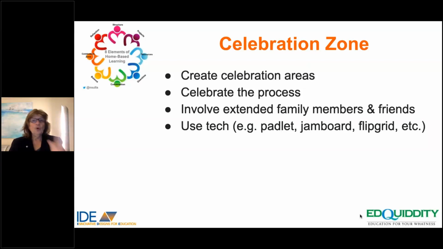And for your older students, it still is the same. Look, there are a lot of great things you're doing. Celebrate the things that you think you're doing really well. Older students will be more inclined to use the technology. Use a Padlet, use a Jamboard, use a Flipgrid. These are all different tech apps that students can use to record and talk about and share what they're celebrating.